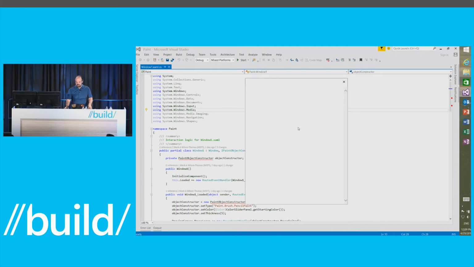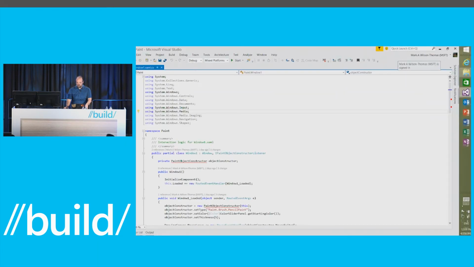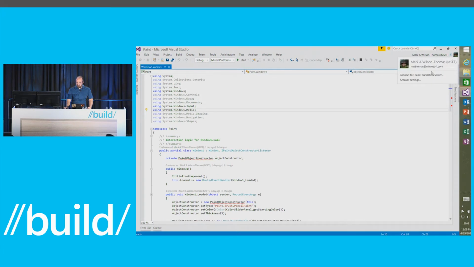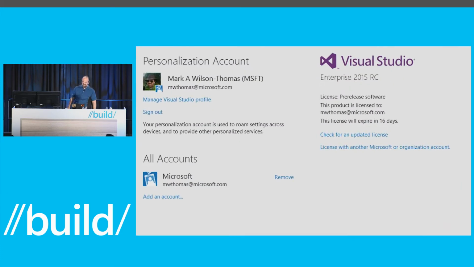Once I do log in, though, what's really been the point of the exercise? So you'll see that it's now logged in with my work account. I'm going to pop open the account manager page here, just to give you a few pointers. You'll see that I've signed into what's known as my personalization account, and that kind of gives you the first clue as to what we've been using this thing for.